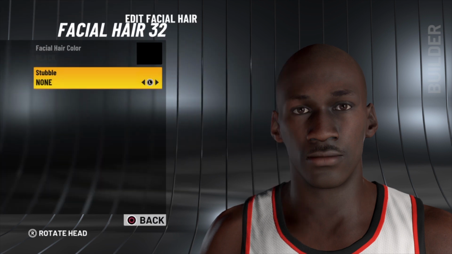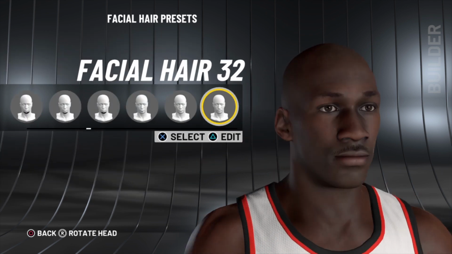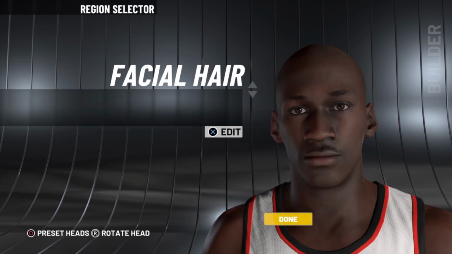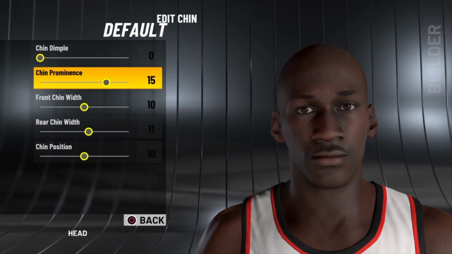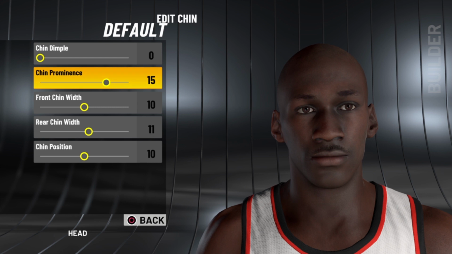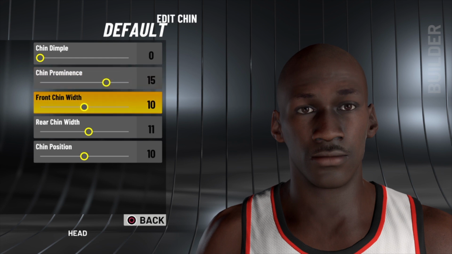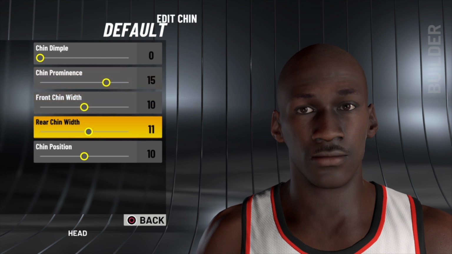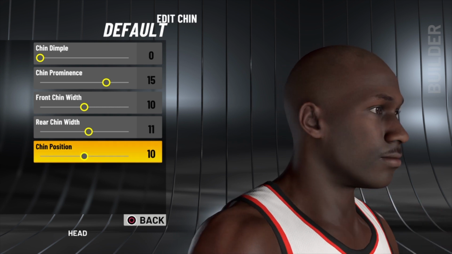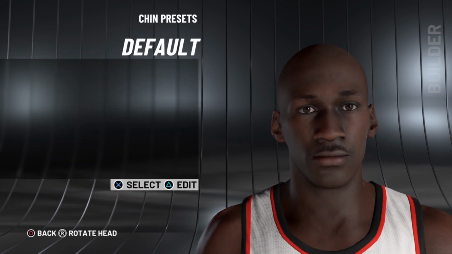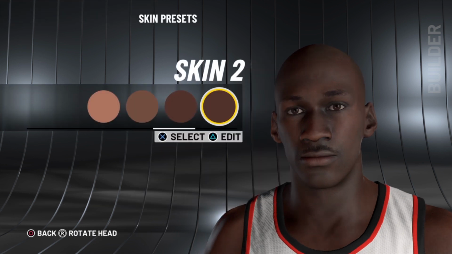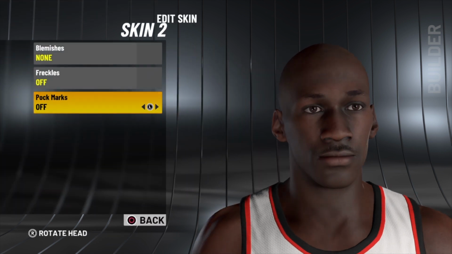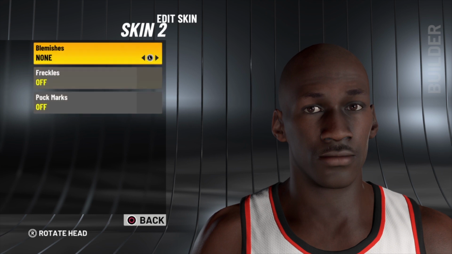And for facial hair, I have facial hair 32. Chin default, chin dimple 0, chin prominence 15, front chin width 10, rear chin width 11, and chin position 10. And then I have skin 2, and all of these are off.